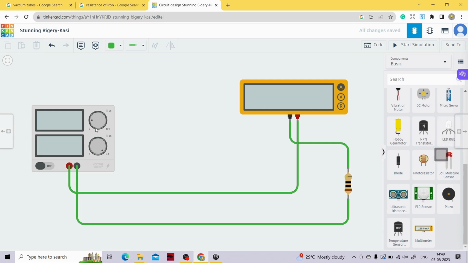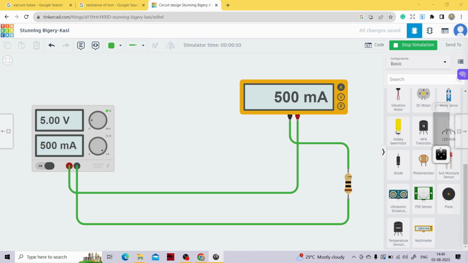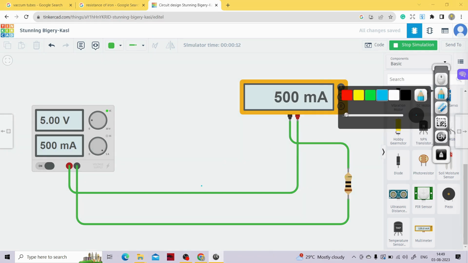Great. And I'm providing 5 volts. So now let's run this particular simulation. Alright, and you can clearly see a current of 500 milliamperes flowing through it, right? So basically my current is moving in this particular direction. Just a second, let me show it to you, so that it is easier for you all to understand this concept.